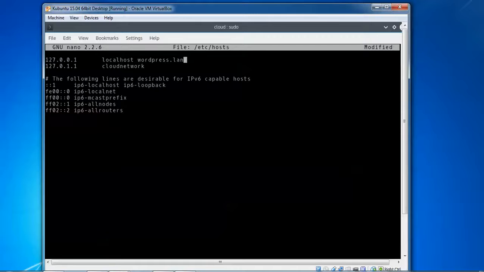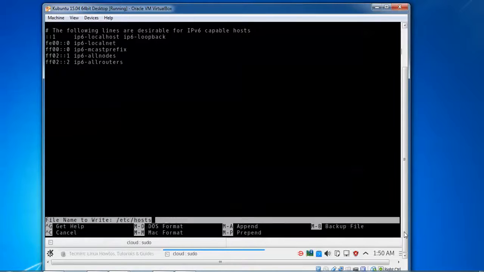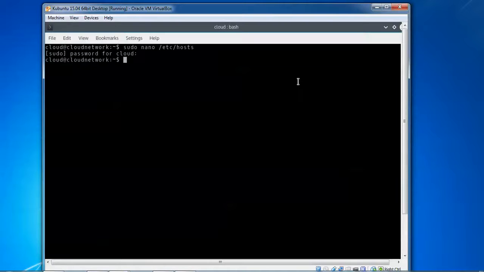wordpress.lan. So this is my complete domain name, localhost space wordpress.lan is the domain name that I am giving. I am going to remove this one also to avoid any confusion. Save this file, press Ctrl X, press Y to save this file. Okay, so that has been saved. Now we'll move to the next step. I'm going to ping this to check whether it is working or not.